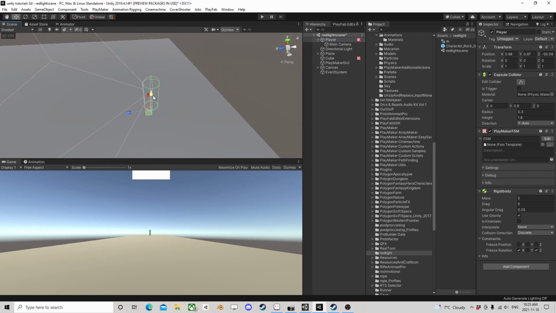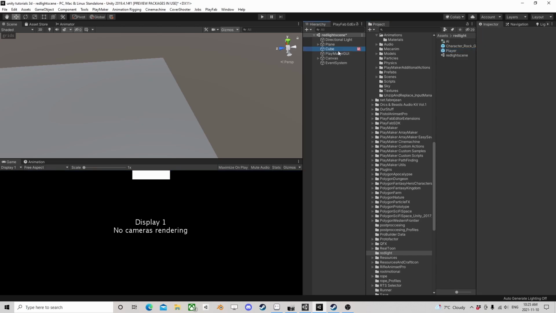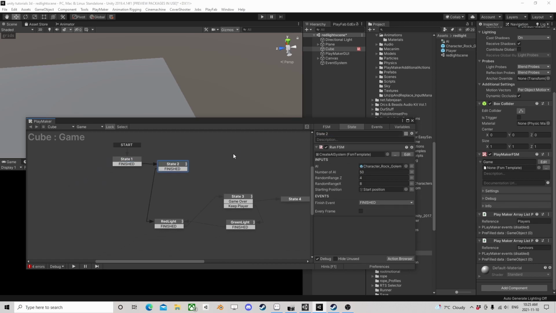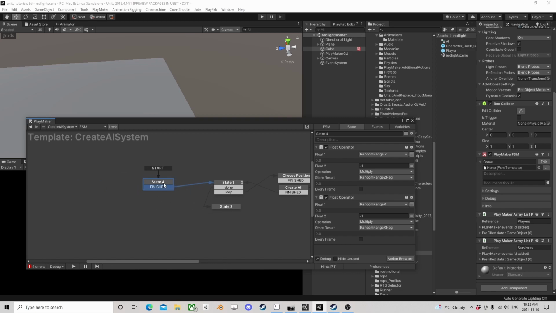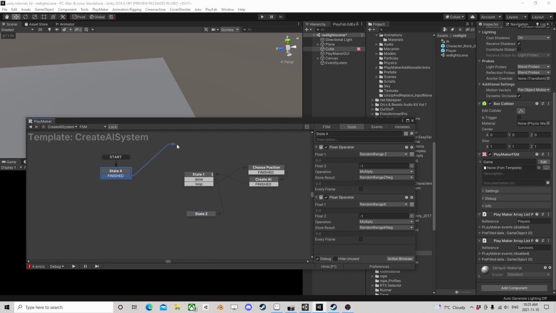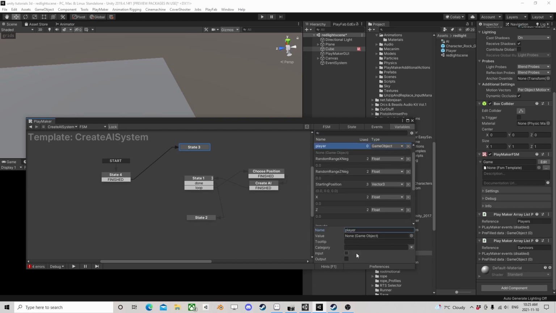So player-wise, though, we need to prefab the player. And we need to delete our player. And then we need to come over to our cube. When we have our create system, we need to build our player as well. So say up here, let's create a player. So he needs to be an input.